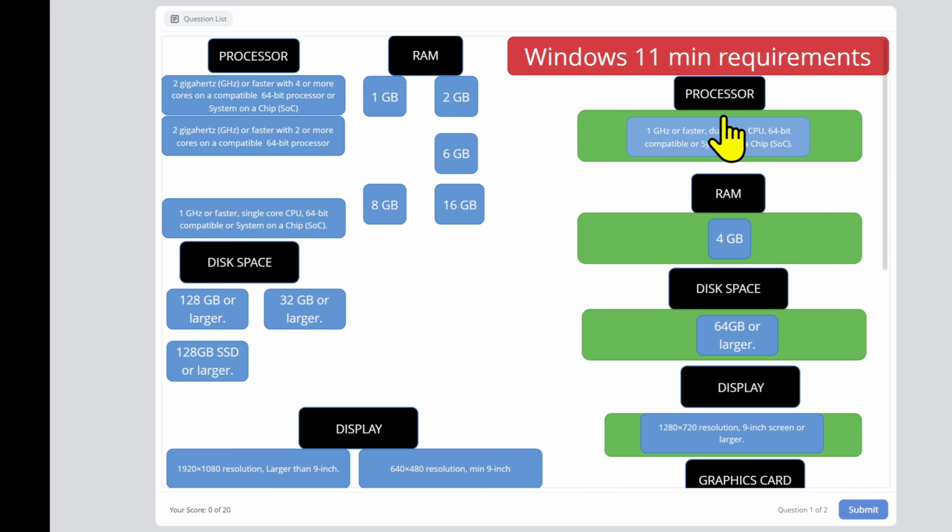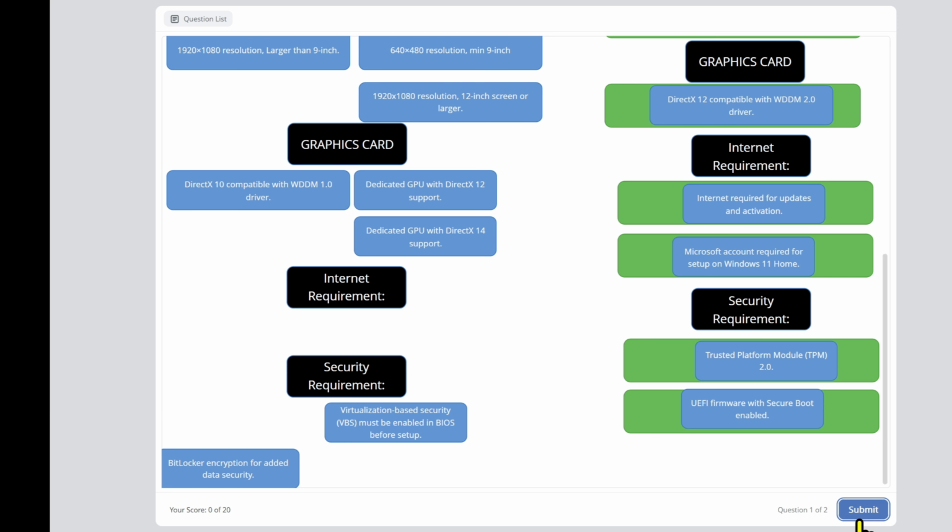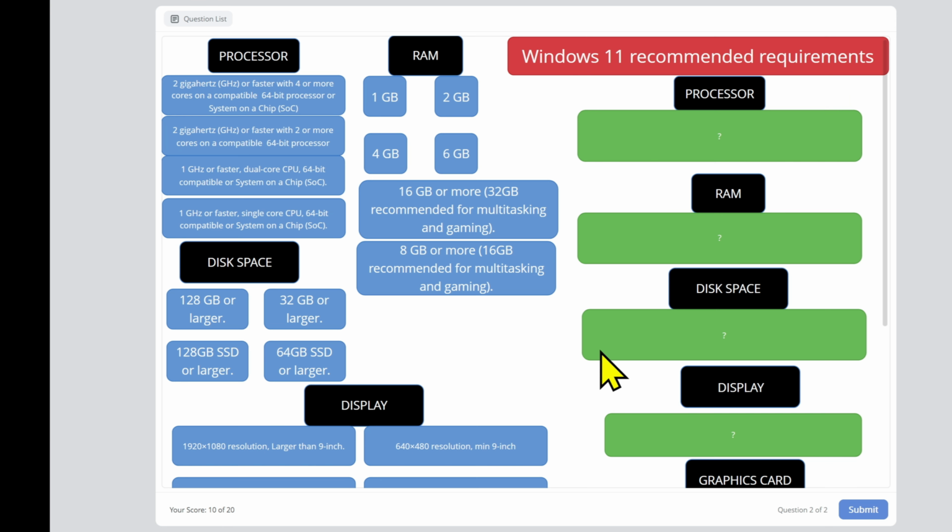Also, you need to remember them for Windows 10 as well, yeah? So Windows 10 is in the exam objectives as well. So I might make another simulation and also upload it here. So let's submit here. And now we are moving to the Windows 11 recommended requirements.